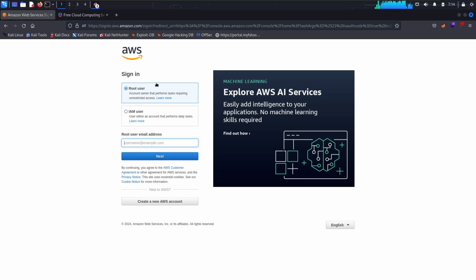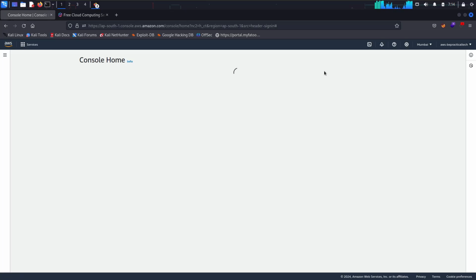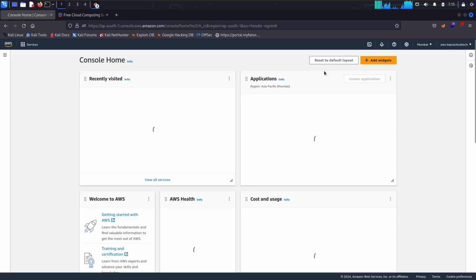So we need to select the root user, and then you need to add your email address. This is the email address that I used to create my account, right? I'm just going to do that and type the password which you have set during the registration. Once everything is validated, you will see that we are now logged in to the AWS dashboard, right? And then we need to start a virtual private server, or you can say an EC2 instance. Let's see how we can configure that.